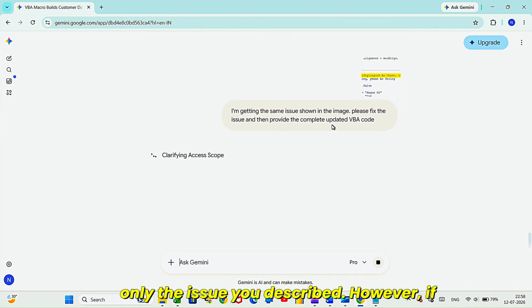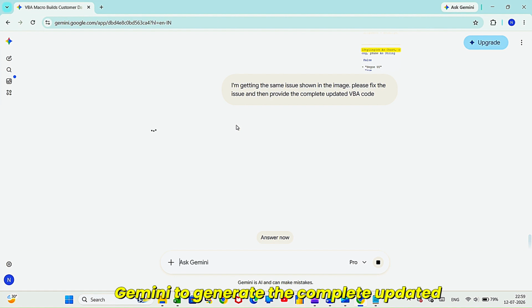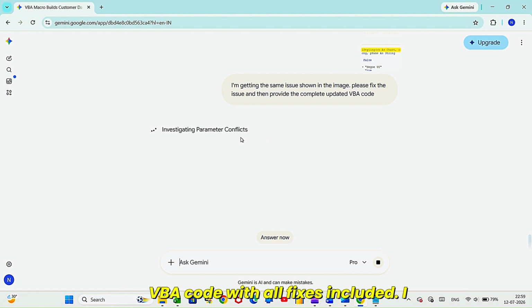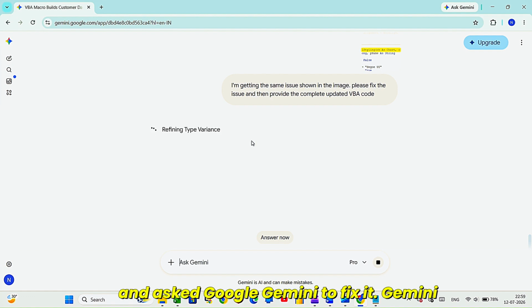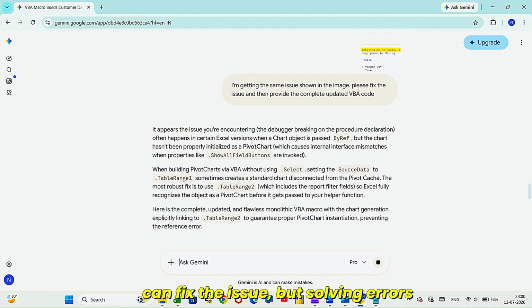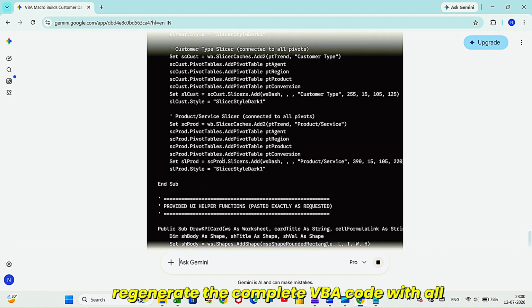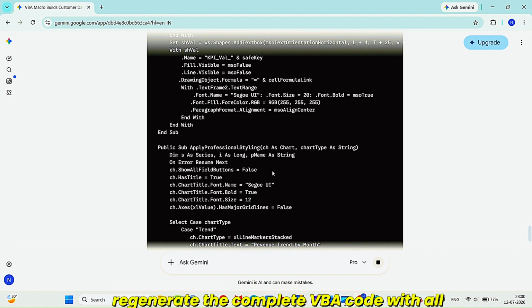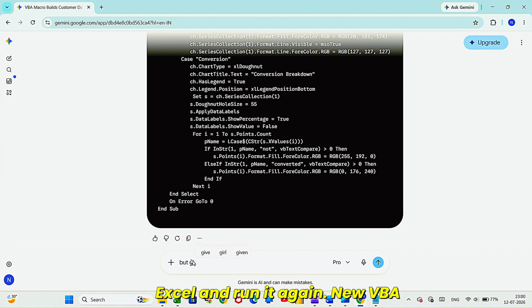However, if you continue fixing errors one by one, it can become difficult. So instead, ask Gemini to generate the complete updated VBA code with all fixes included. I took a screenshot of the error and asked Google Gemini to fix it. Gemini can fix the issue, but solving errors one by one can quickly become frustrating. Instead, ask Gemini to regenerate the complete VBA code with all the fixes included. Once the new code is ready, simply copy it back into Excel and run it again.